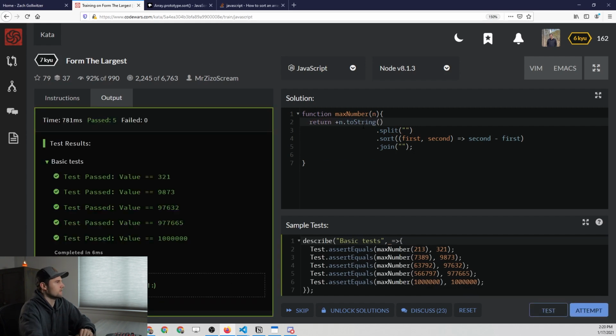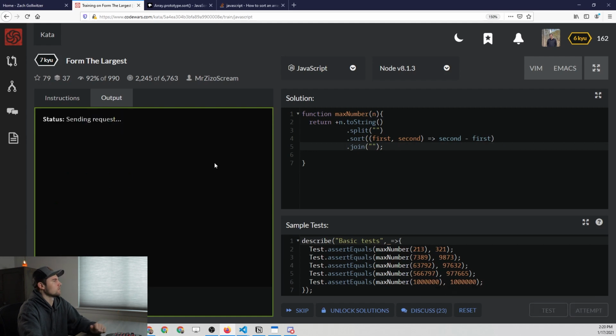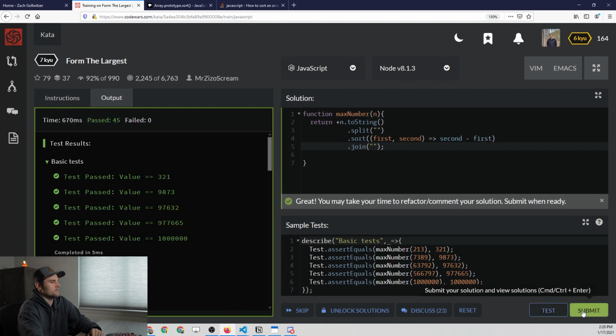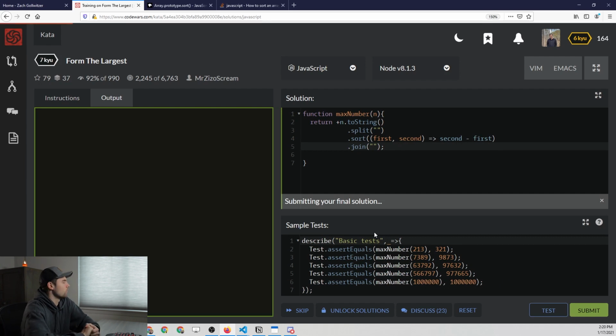Looks like we passed everything, and again, this is just some indentation. It doesn't really matter how you do this. We're just chaining all of these methods together, and you could certainly have broken that out into separate steps. So let's attempt it. Looks like we passed everything, and see what others use to solve this problem.